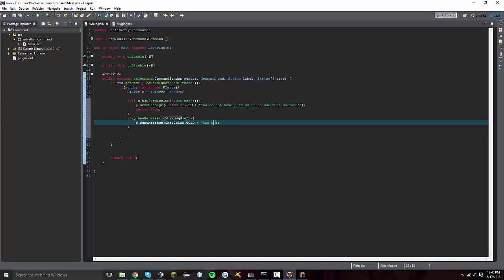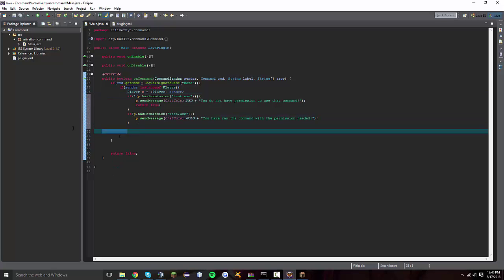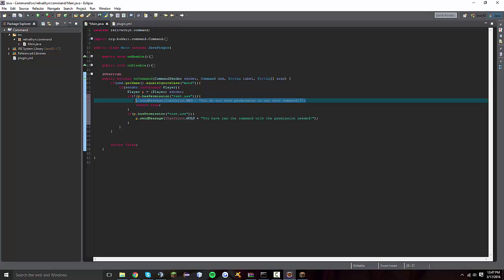You have ran the command with the permission needed. And that's about it. And we're not done, but I'm just going to quickly explain what we did. We checked if they have permission to do MOTD, which is test.use. If they don't, they get this message, and if they do, they get this message, which is you ran the command with the permissions needed.